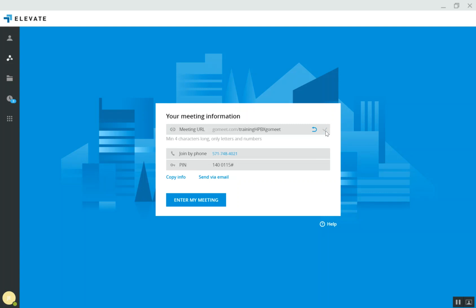So if you put something generic in, like meeting, it will not allow you to do that because it already exists. But this is training HPBX Go Meets. That's the one that I chose for this one because it is unique. But you can modify this to be pretty much whatever you want.